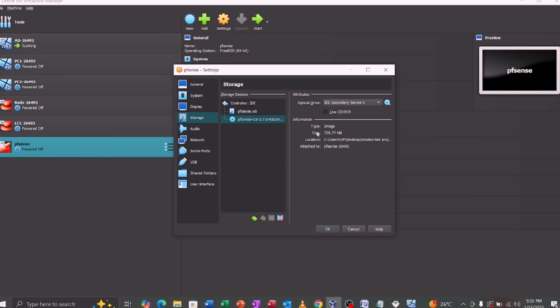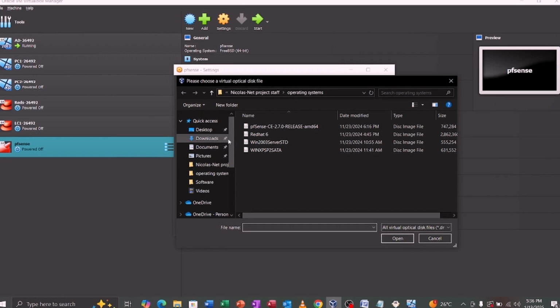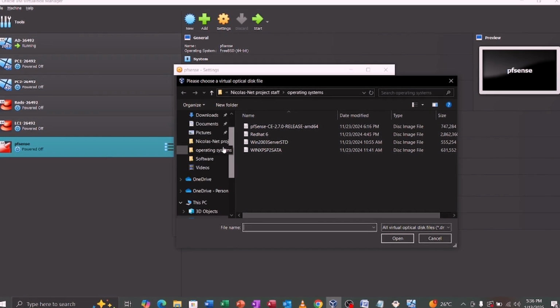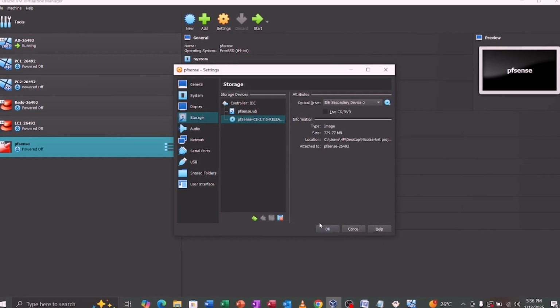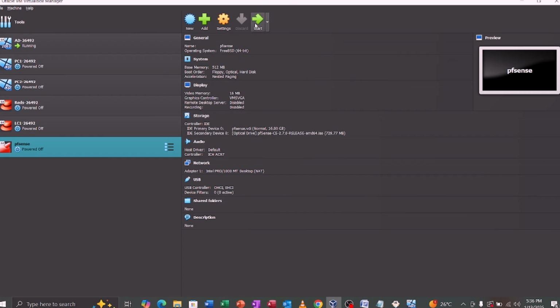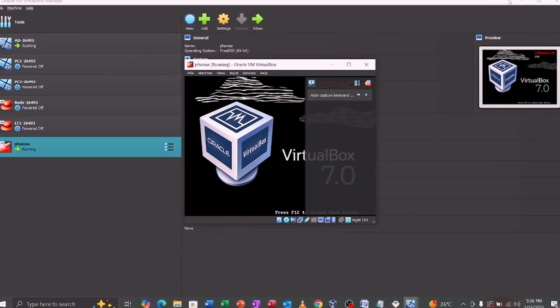pfSense, it is here. For you, if you don't have it, I use VirtualBox many times, it is listed here, but for you, you can choose from a disk file where you have the pfSense operating system. You come and search for it. Okay, for me it is this one, and I have finished adding it. I have to click OK and wait for it to start. Okay, it has now started.